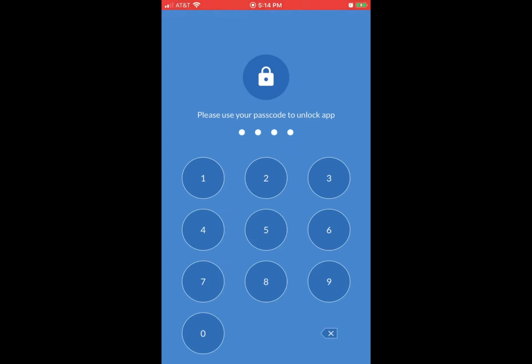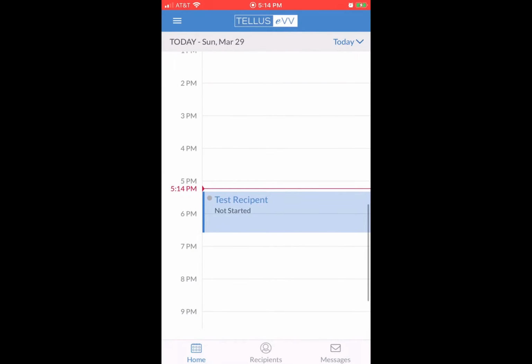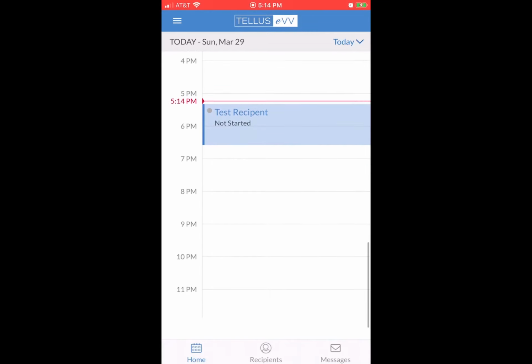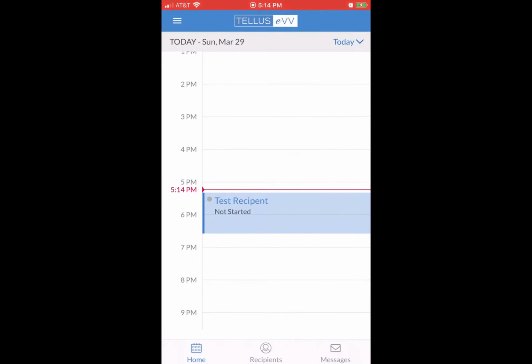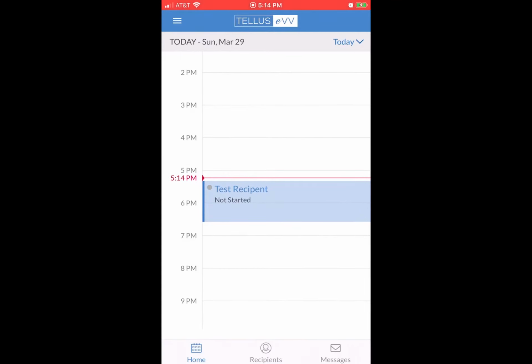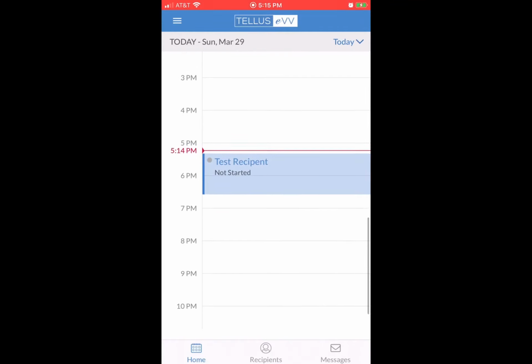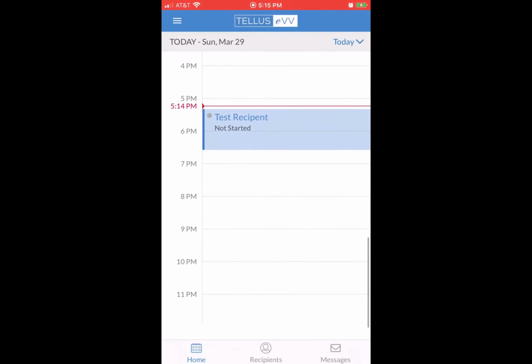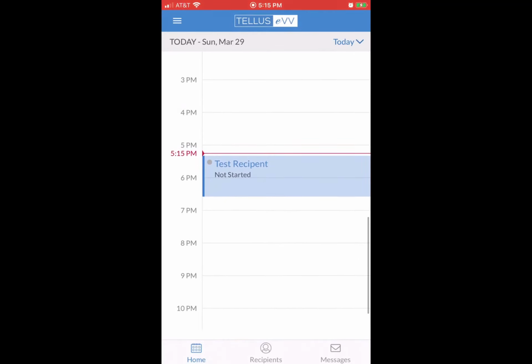You set this passcode. And you'll see there that scheduled already is your client. In this case, their name is Test Recipient in blue. You'll see it's gray and says that it hasn't started. If you happen to not see something logged in when you open, that is okay. Scroll and make sure you're at the right time. On the left-hand side, you can see the times 2 p.m., 3 p.m., 5 p.m., and that red line is the time it is right now, 5:14. And you'll see you have a shift coming up and that it is gray. The gray dot means it has not started yet.